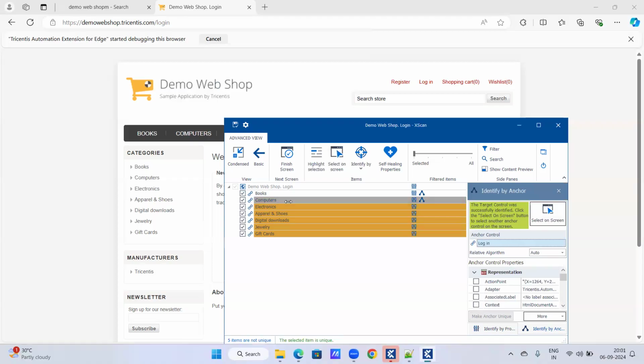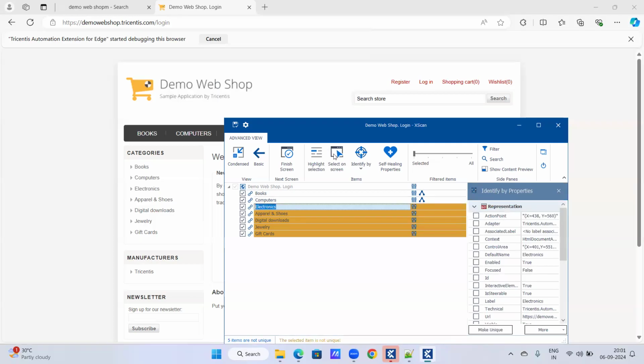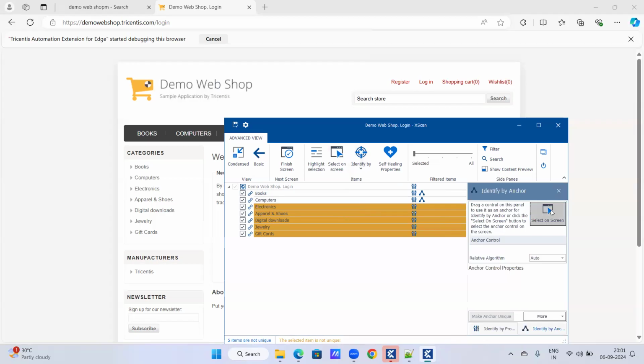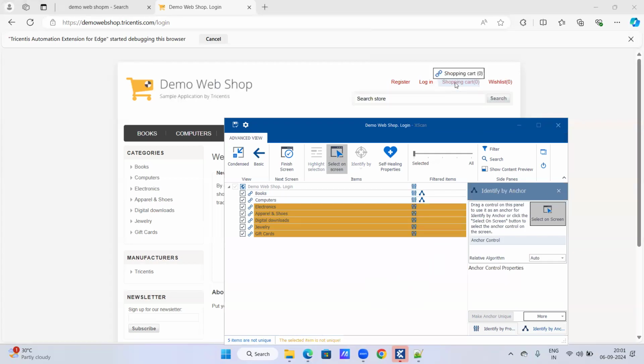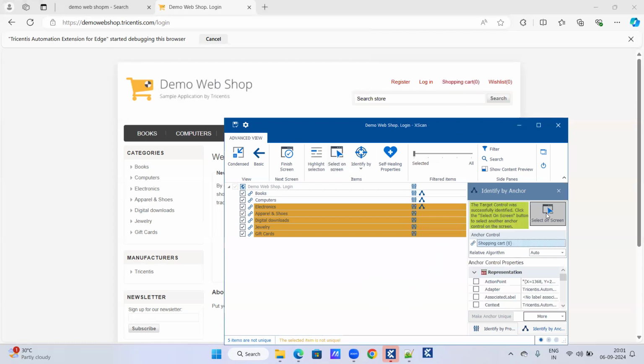Next, electronics. I'm going to choose identify by anchor method and select on screen. Now I'm going to choose shopping cart also, as this is a stable thing. That's why I'm choosing that and disabling this option. Again, I'm getting a successful message.